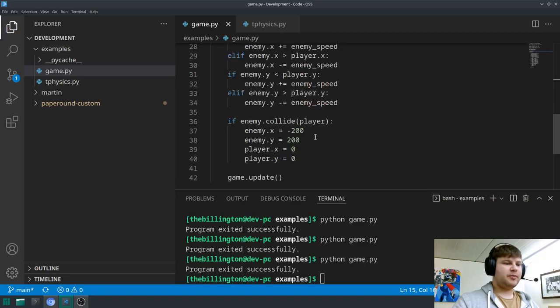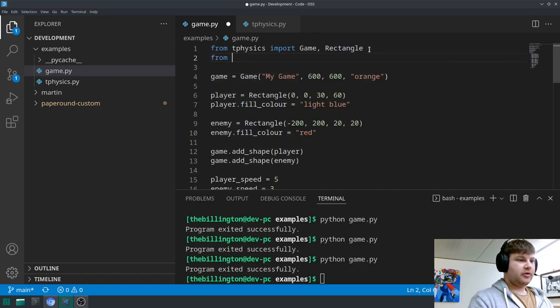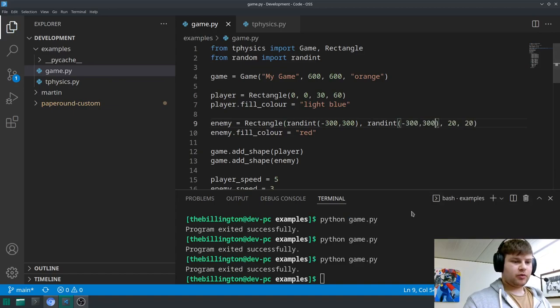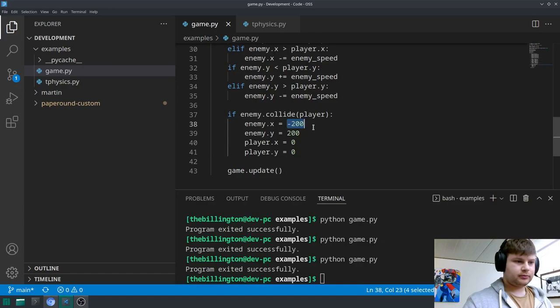So there's something a bit boring here, which is the enemy always spawns in the same location. So instead of that, we're going to from random import randint, which will generate a random number for us. And when we create it, we're going to select a random integer between -300 and 300 for the x, and a random integer between -300 and 300 for the y. Similarly, when we have a collision, we're going to generate a random location.